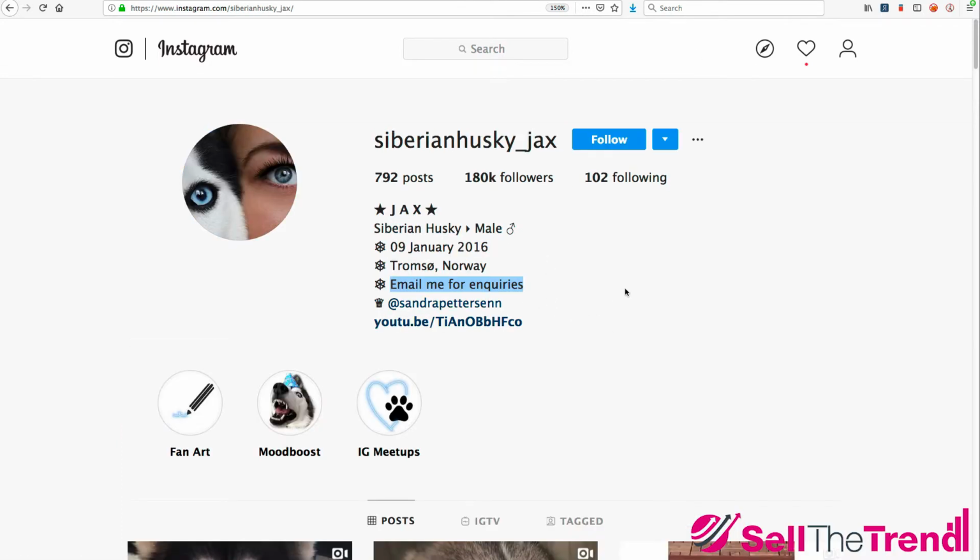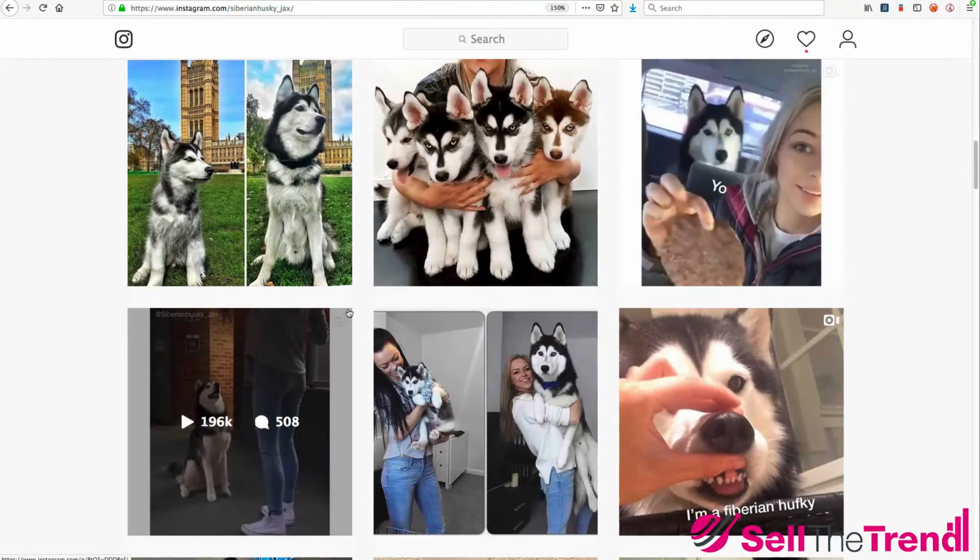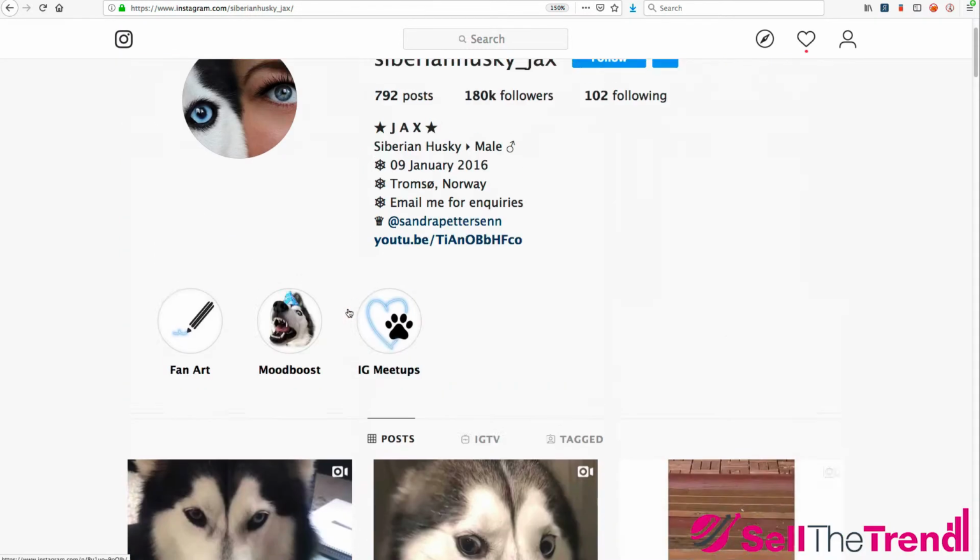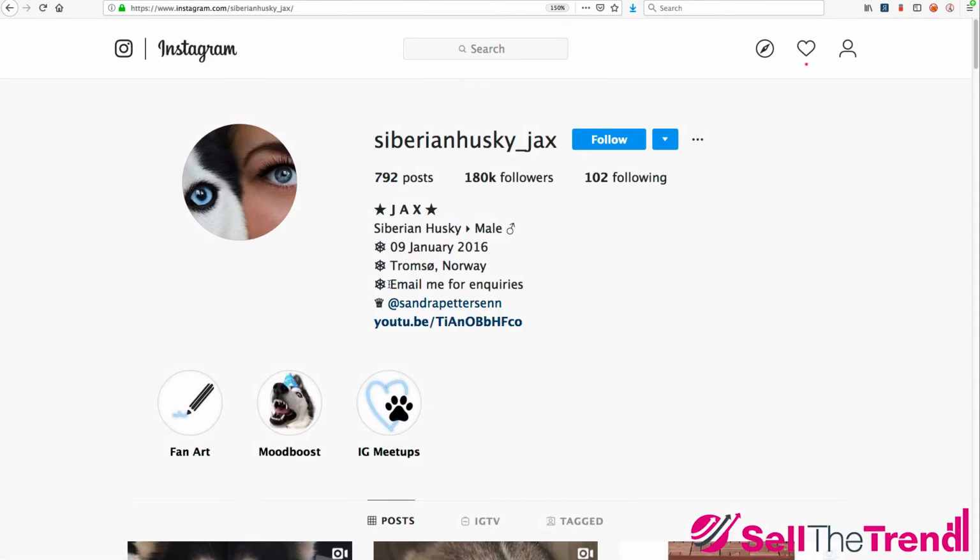Let's look at something a little bit more reasonable. Another popular account, 100,080 followers for this Husky account. So if you have a product for Huskies, that would be perfect for this account. And as you can see here, it says email me for inquiries. This is obviously somebody that is looking for business opportunities. So these are just a couple of quick examples of some influencers.